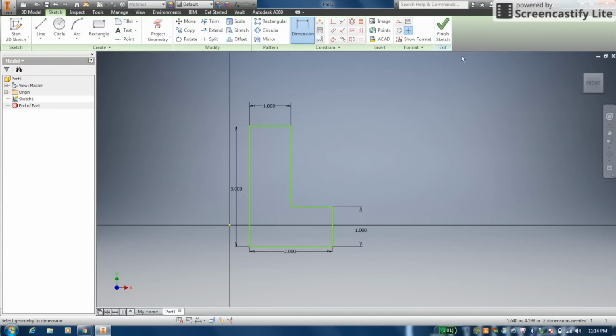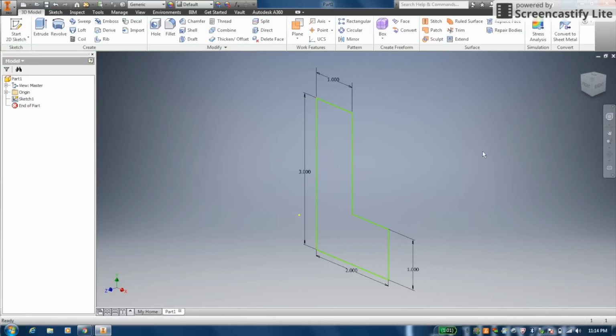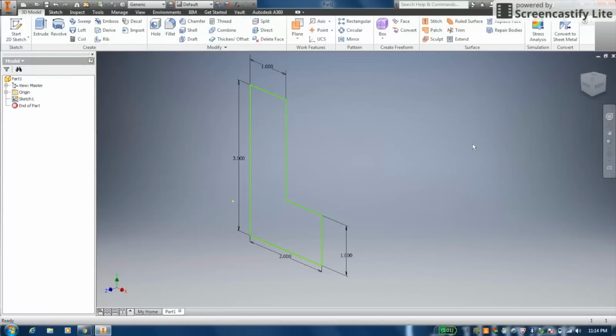Okay, now I'm going to hit finish sketch. So that is my two-dimensional L. And now the next thing that I'm going to do is extrude this shape.